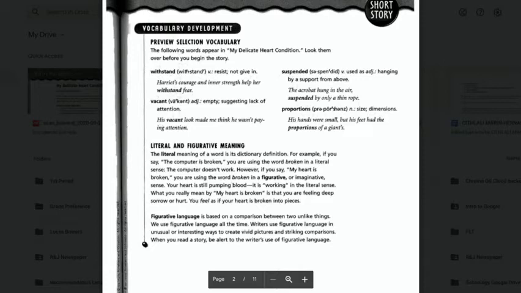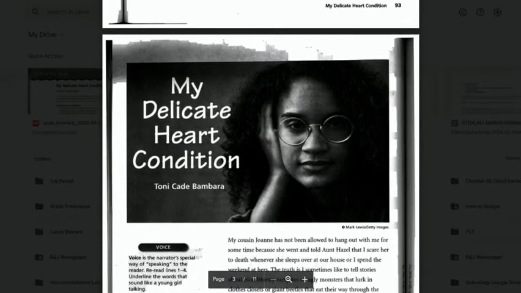Then we also have to think about literal versus figurative meanings of words. If you say that your heart is broken, we mean that figuratively, right? Typically, we say that when we're sad, when we're upset about something. But if we think about that from a literal standpoint, it would be that your heart is literally not doing its job. It's not pumping blood through to the rest of your body. Anytime you're looking at specific vocabulary words or phrases in a story, you need to consider literal and figurative, and figure out which the narrator is meaning. All right, to the story, My Delicate Heart Condition.